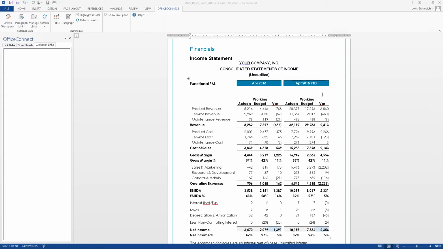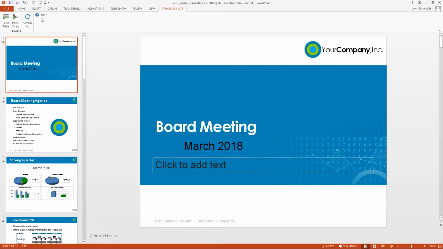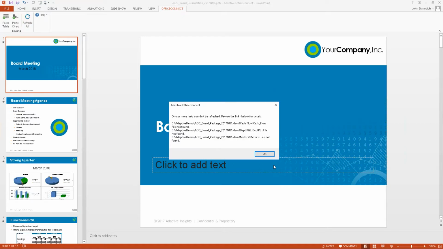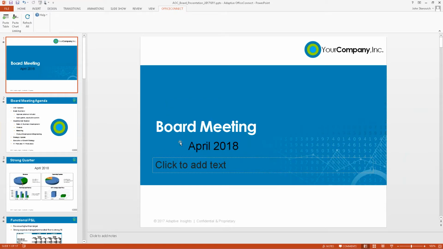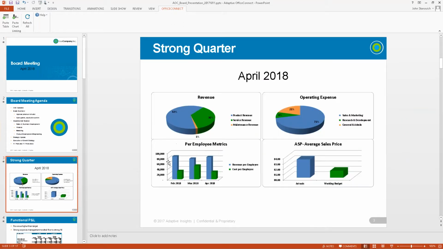Same with Word, the functionality also is available in PowerPoint. With one click of the refresh all button, we see all notations to March have changed to April.